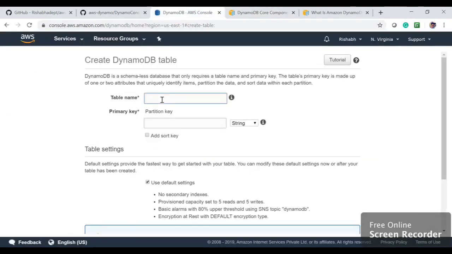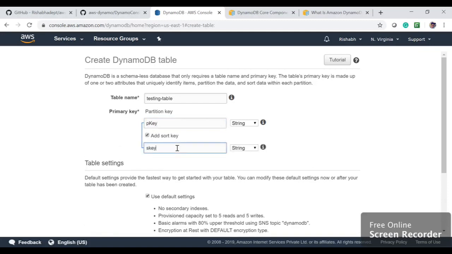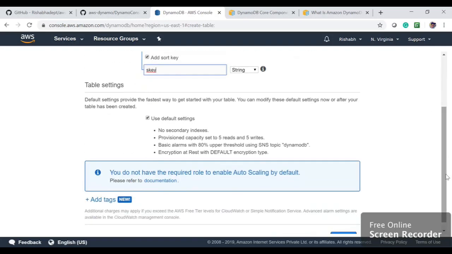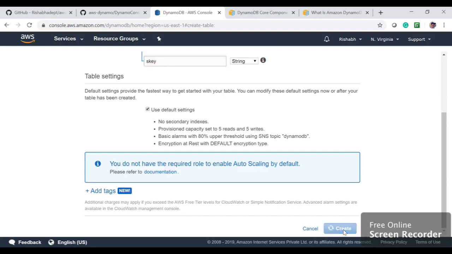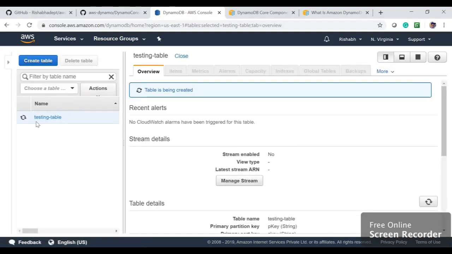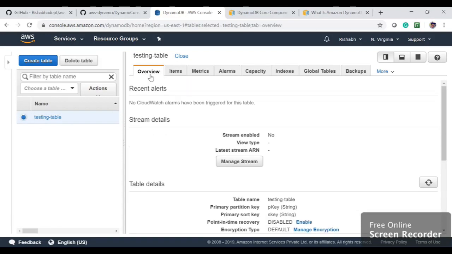Here, let's say we create a testing table. We give a partition key called P key and we add a sort key called S key, and we hit create table. Now a table has been created. Here you can see that it's still in progress. Now it's done.